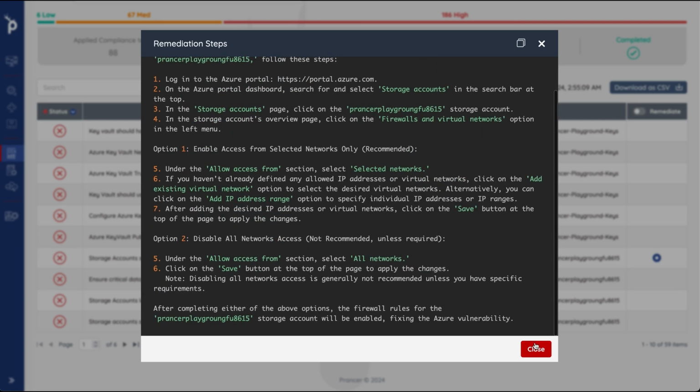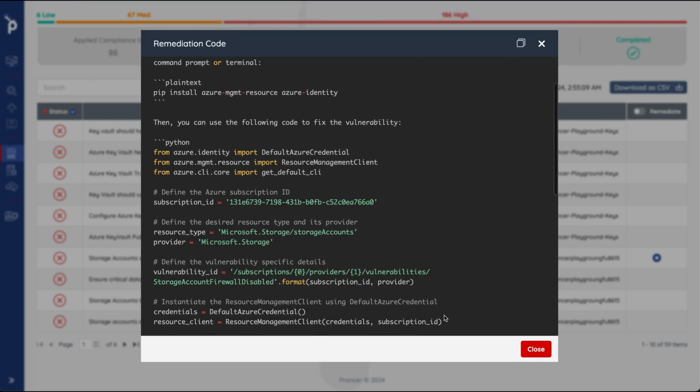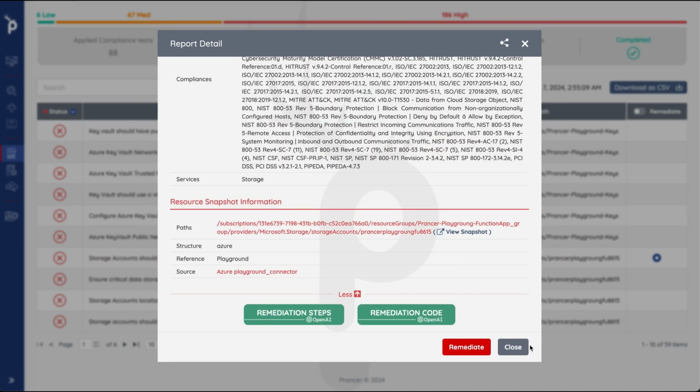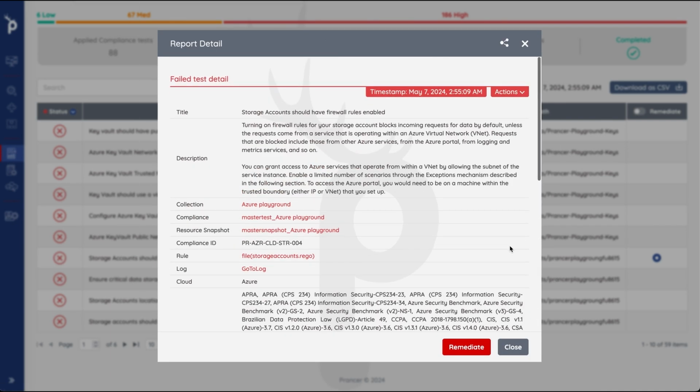And if I had selected remediation code, I would see the code required to fix the vulnerability and make those changes through the Azure API. But if I choose that I don't want or need this finding, I can also always go up to this action section here to exclude either this resource or this test from my findings.